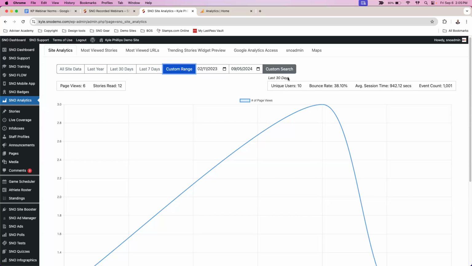Over here, this box labeled the last 30 days, this is always going to be static data from the last month. So there's no way to adjust the data you see here from SNO Analytics. We'll talk about how you can get into Google Analytics momentarily. But in the last 30 days here, you'll see how many unique users, unique different IP addresses, have visited your site. You'll see the bounce rate.